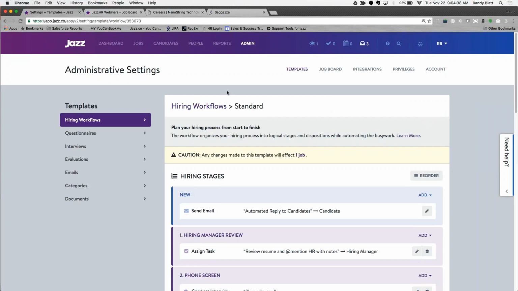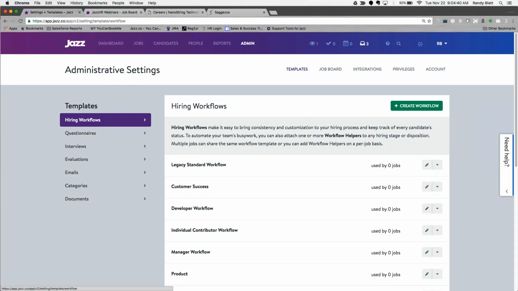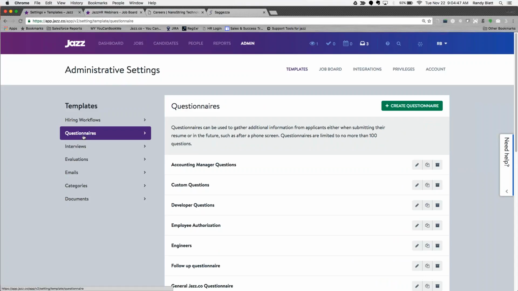So workflow is really important. Again, really step one in ensuring your success with Jazz is creating a good workflow and automating as much as possible.